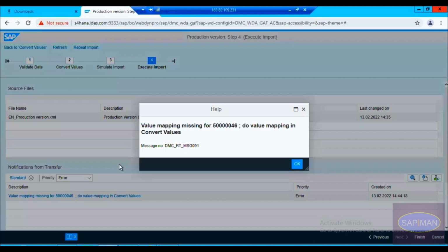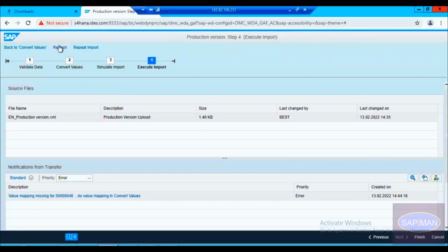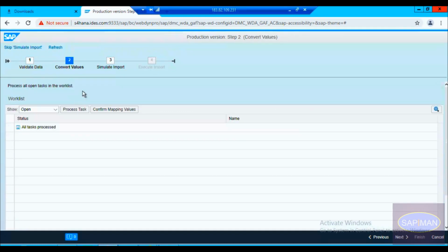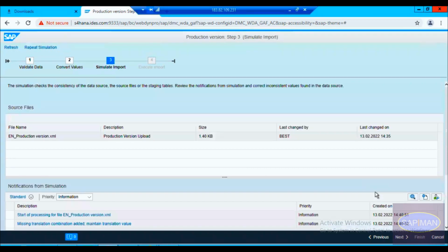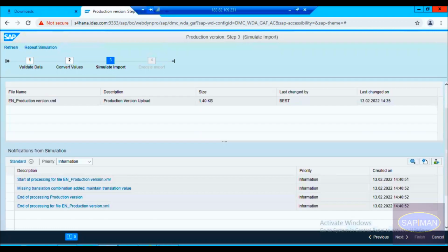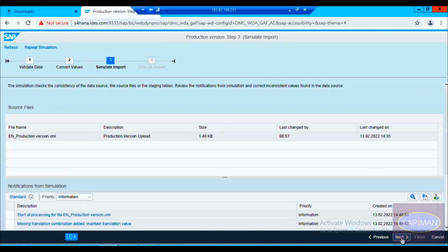Just a second. Again, it's saying the same thing. We'll refresh it. It might have gone the last time it came. Okay, back to convert values. Again, we'll see. Refresh. Yeah, everything is clear now. Next. Is there any error or something? No error, nothing. Okay. Next.